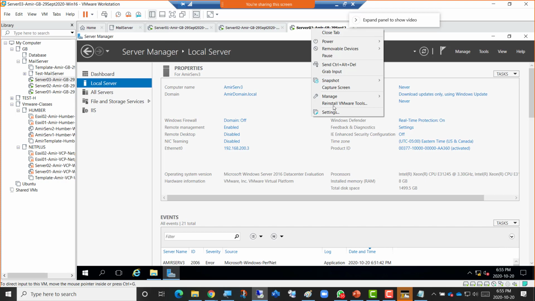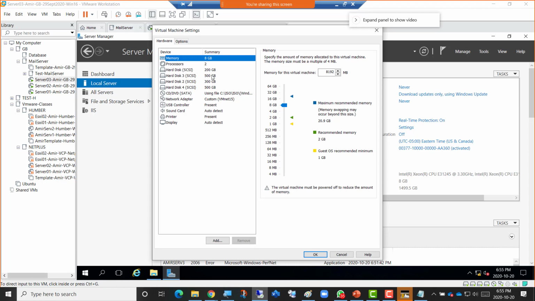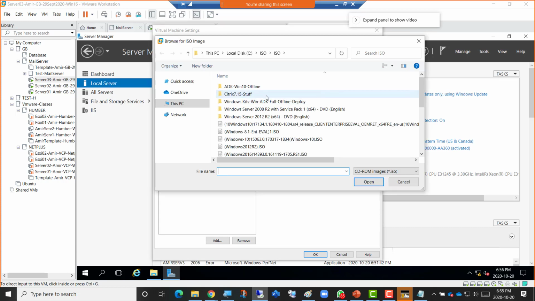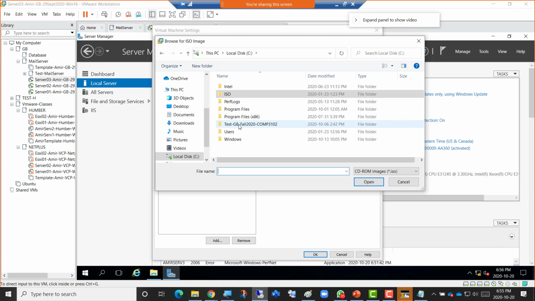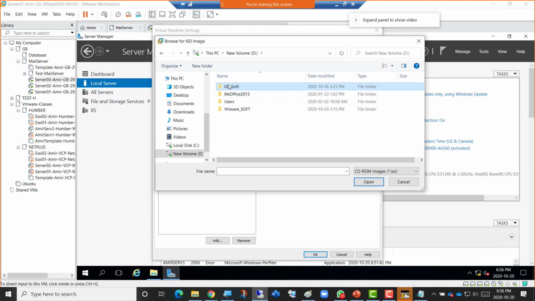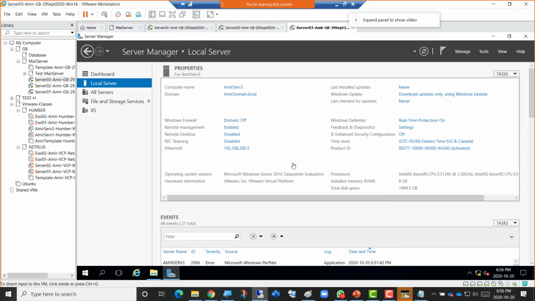So I'll right click here and go to settings, and then I'll go for the CD DVD and click browse, and just go to where the Exchange server files are here in my machine. D drive, GBFall2020, Exchange server. Okay, so Exchange server 2016, X64, CU11, cumulative update 11. I'll just click that and press OK. So the Exchange server DVD or ISO is mapped.